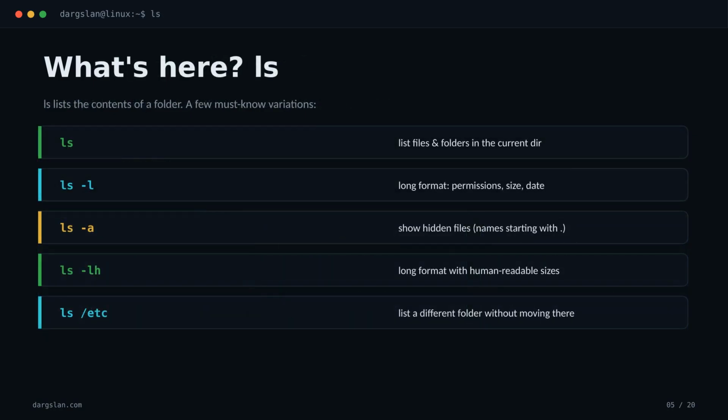Once you know where you are, the natural next step is to look around. And that's what ls does. On its own, it simply lists the files and folders sitting in your current location. Add a little -l, and you get the long view with permissions, sizes, and dates. -a reveals the hidden files whose names start with a dot. And -lh makes those sizes human-friendly, like 4K or 2M instead of raw numbers. And here's a nice touch. ls /etc lets you peek into another folder without ever leaving the one you're in.